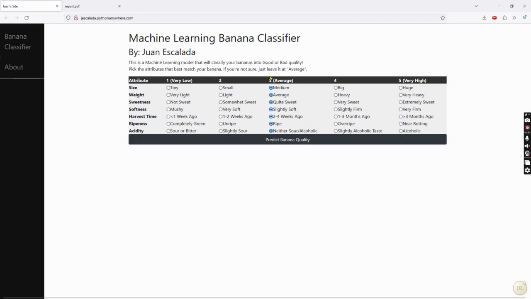Whenever the user picks average, this value turns into the median value, so 0. If the user picks, say, tiny, then the size turns into -5, which is about 2.5 standard deviations below the mean. Likewise, if you pick something on the other extreme, then you get 2.5 deviations above the mean. This just makes it a lot more user-friendly to classify the bananas.